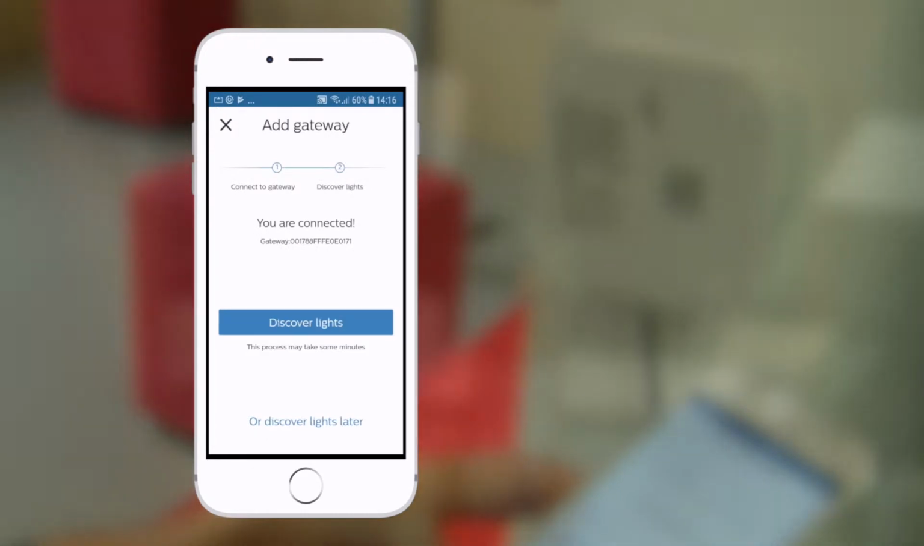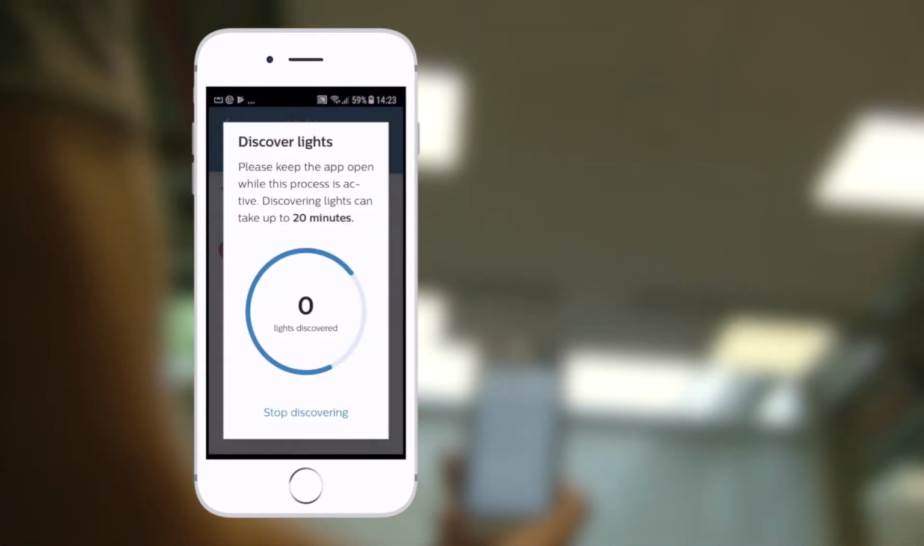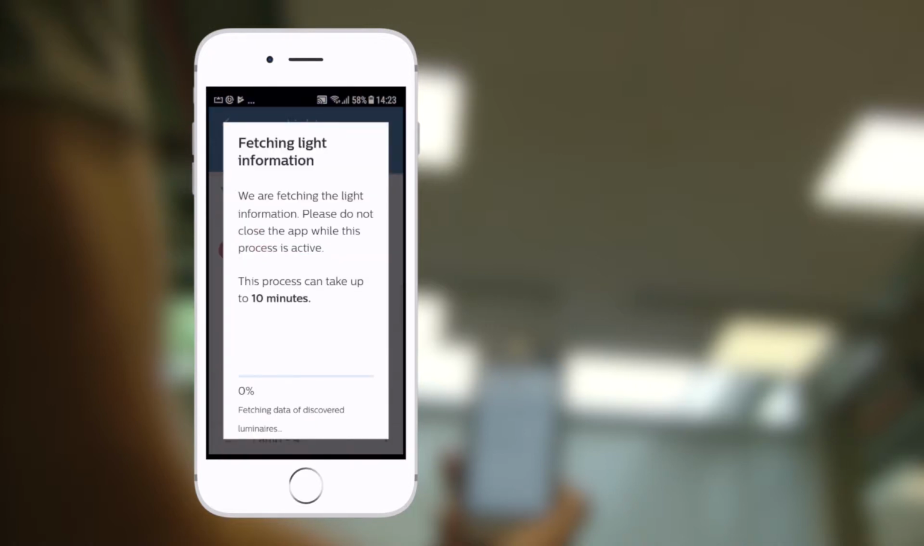Now we can go to the next step in the commissioning, which is discovering the lights. Choose Discover Lights on your app. The whole discovery period can take up to 20 minutes. However, when you have found the amount of light points you expect, the discovery process can be manually stopped. Now we have found the 12 light points that are installed in this project.